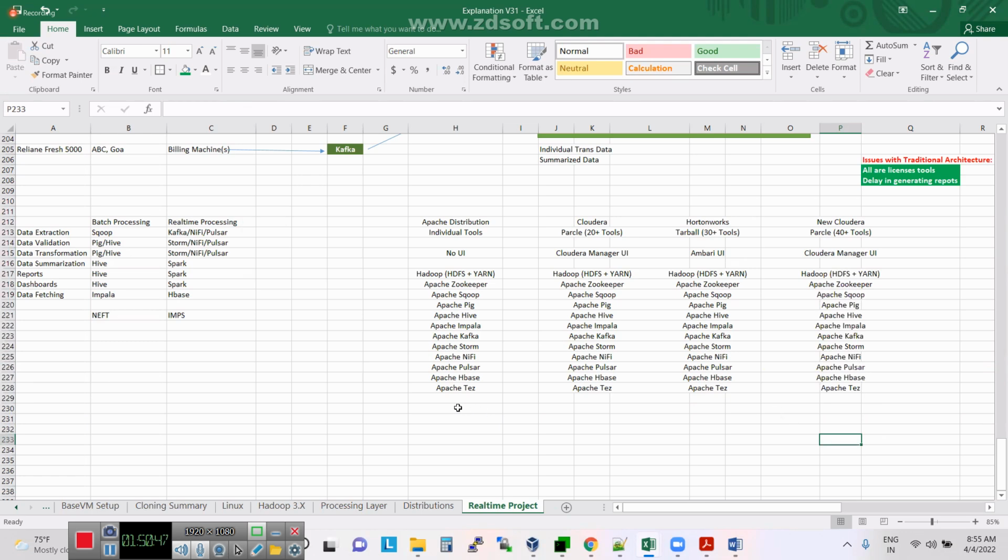Now tell me, for a developer, suppose he is a Sqoop developer. Developing a Sqoop command is the same across Apache Hadoop, Cloudera, Hortonworks, new Cloudera, right? Sqoop is Sqoop anywhere. Pig is Pig anywhere. Hive is Hive anywhere. Impala is Impala. Kafka is Kafka anywhere. You learn Apache Kafka, it is like learning Cloudera Kafka, Hortonworks Kafka, new Cloudera Kafka. All Kafkas are the same. Understood or not?